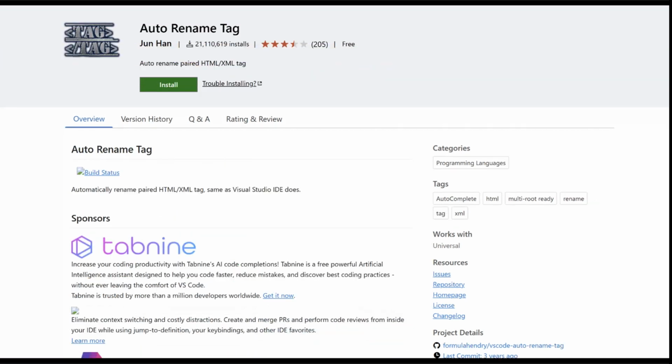Next, we have the Auto Rename Tag extension for VS Code, which automatically renames paired HTML or XML tags when one is edited, improving coding efficiency. It works in real time, ensuring that opening and closing tags stay synchronized. To install, simply search for Auto Rename Tag in the VS Code extension marketplace and install it.